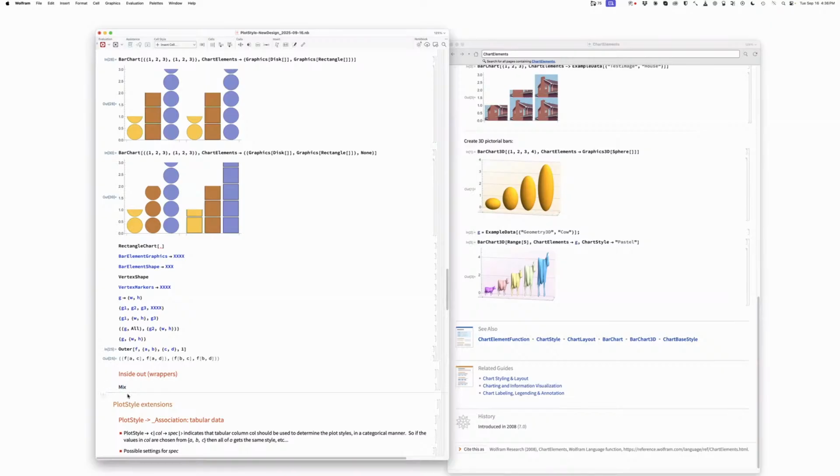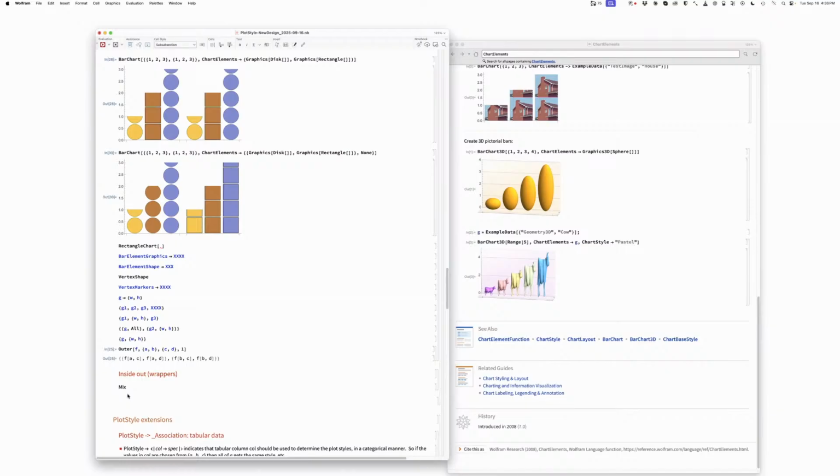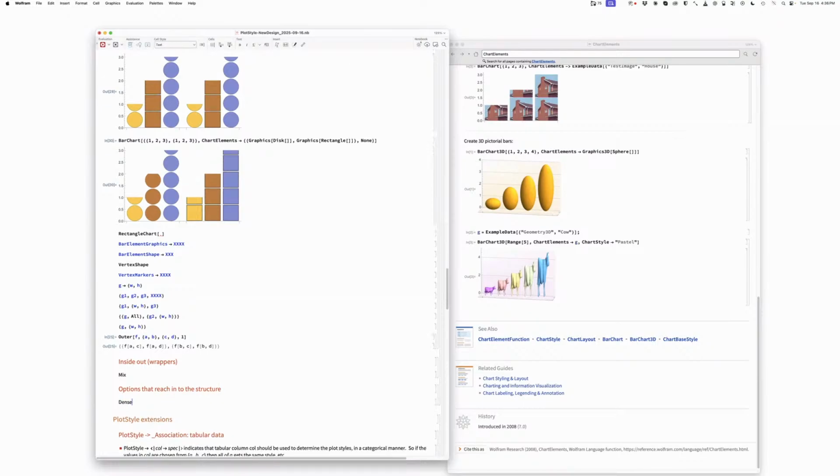Okay, they mix. Then we've got options that reach in to the structure. We have two approaches to that. One is dense reach in, with various kinds of lists where basically we are mirroring the structure of the data in the option. That makes sense to people?